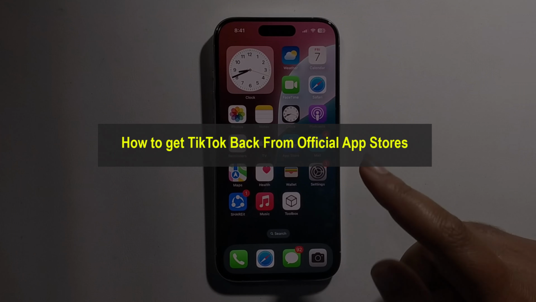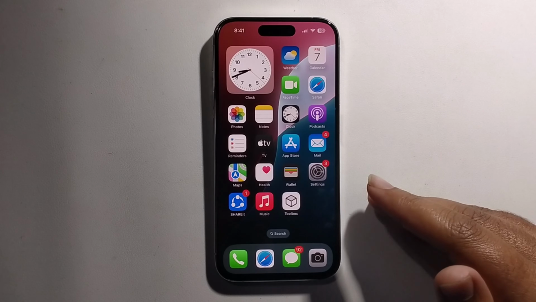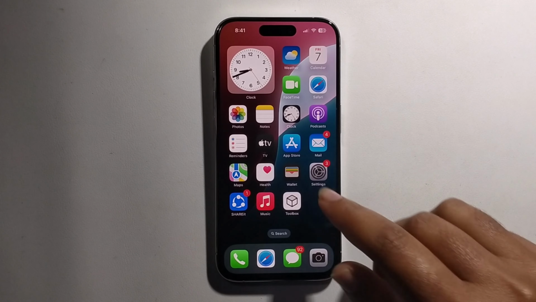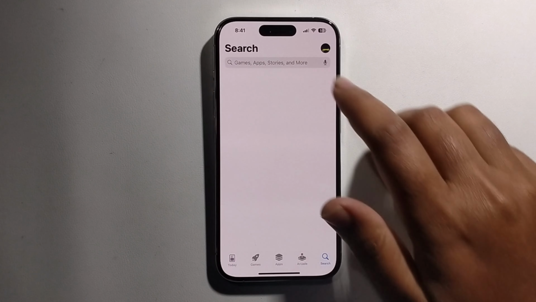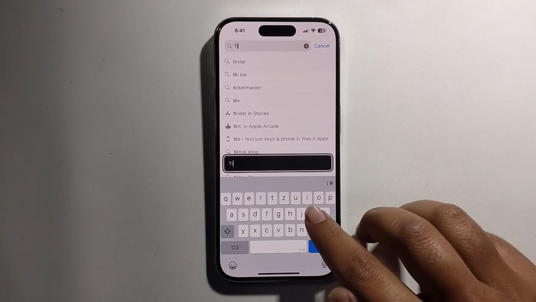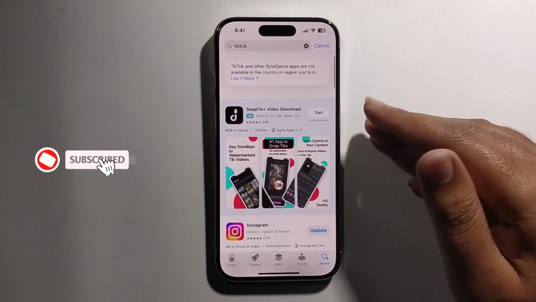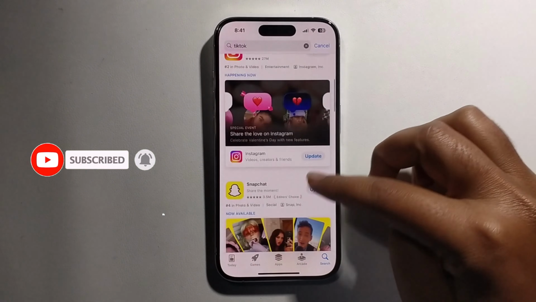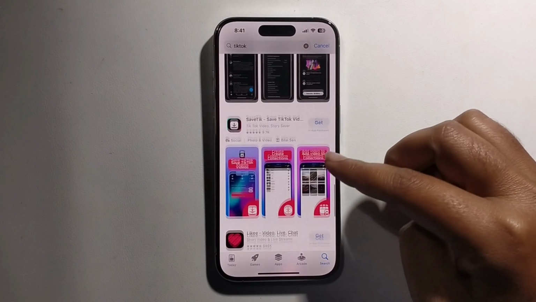Hey everyone, in today's video I'm gonna show you how to get TikTok back from the official App Store. So at first, open the App Store, go to the search option, and search for TikTok. Look here, when I search for TikTok, it's not showing the official TikTok app in my App Store.